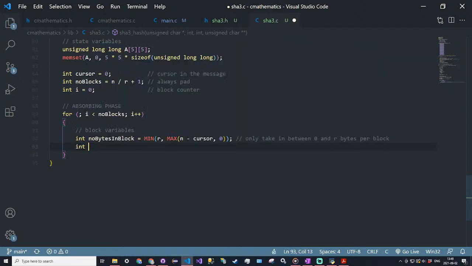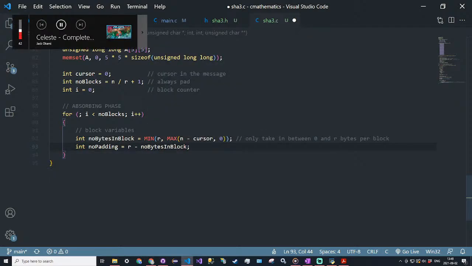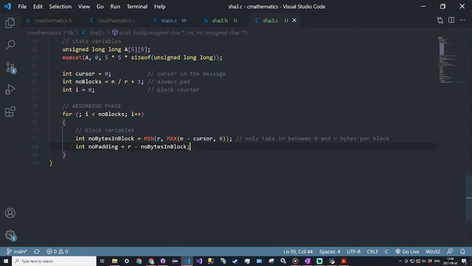As a result, we're going to say integer number padding is equal to r minus number of bytes in a block. That's just the number of bytes that we need to pad. And then we're going to have an integer pad index, which is equal to 0, and an integer block cursor, which is also equal to 0.